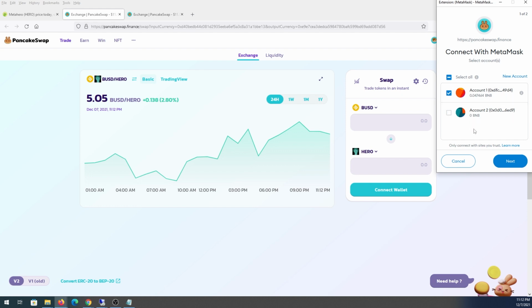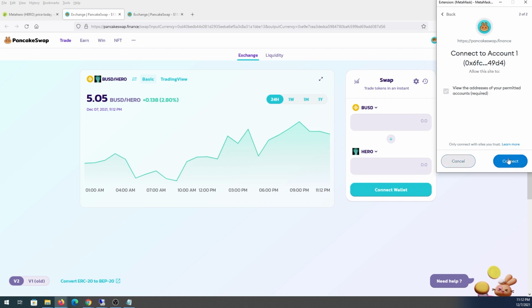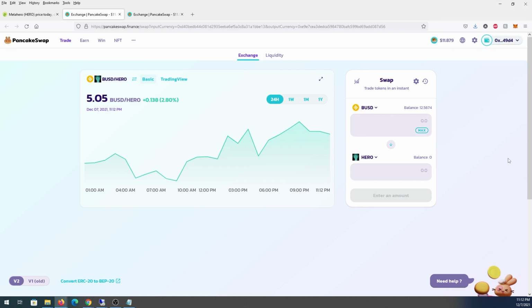Then this window is going to appear. It's going to ask you what account to connect. I have multiple accounts. Most likely you'll have one, and then press next and then connect. Okay, it just connected to PancakeSwap.